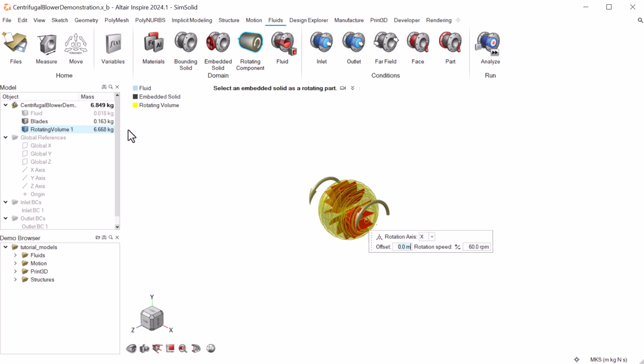Now we need to configure it in the micro dialog. The global x-axis is the default axis of rotation. That won't work for this model, so we'll change it to global z.